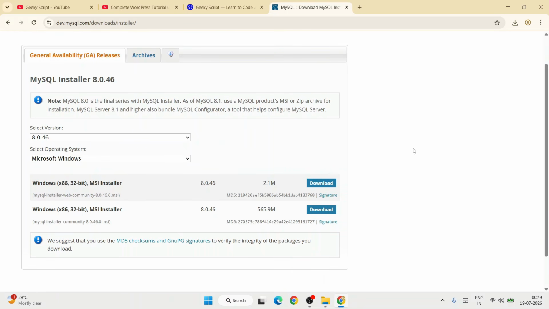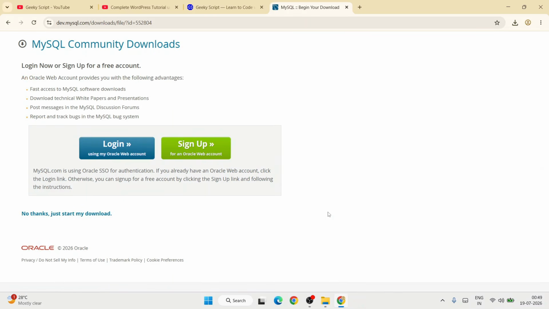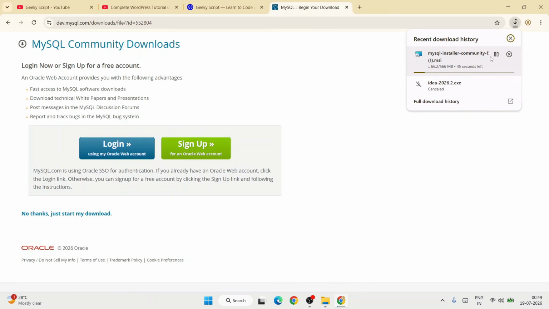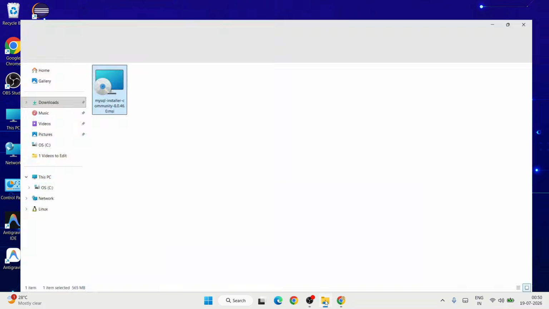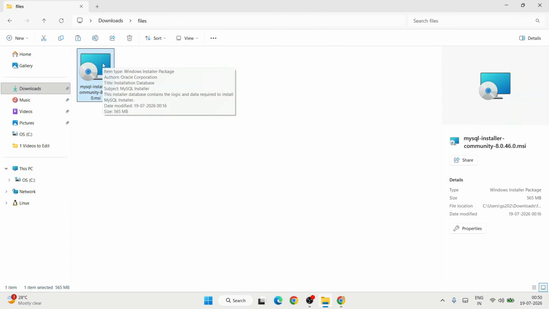Once you are here, you will see that the latest version of MySQL Installer 8.2.46 is available to be downloaded and the file size is 565 MB. Click on this download button and click on No thanks, just start my download. So that's going to immediately start downloading your MySQL. I have already downloaded it, that's why I'm going to cancel this. I'll minimize my browser and go to my download directory. Here is my MySQL installer. Just double click on it.